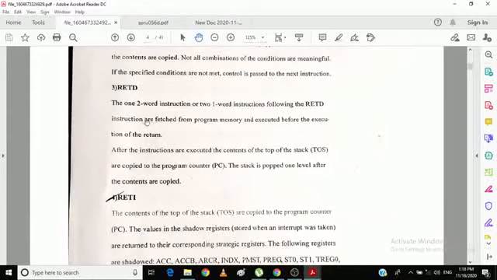And we have one more instruction called the RETD instruction. So this is a two-word instruction, or two one-word instructions following the RET instruction, which are fetched from the program memory and executed before the execution of the return statement. So when the RETD instruction is executed by the DSP processor, before diverting the execution control from the subprogram to the main program, it may execute the one or two instructions that are indicated by the RETD instruction.